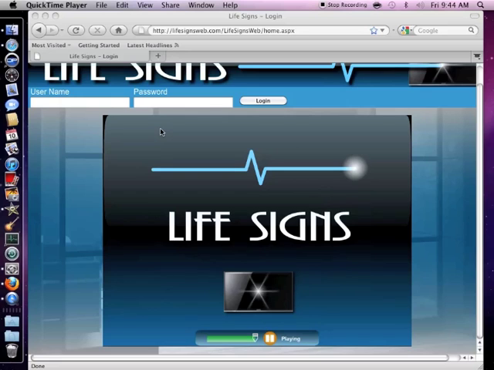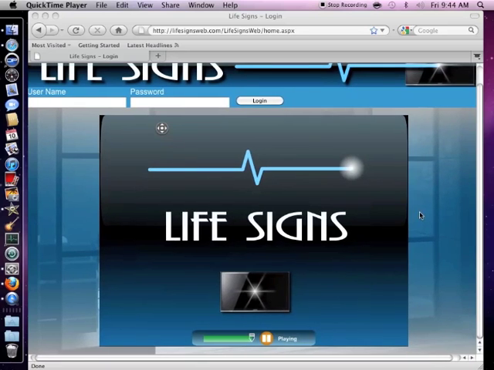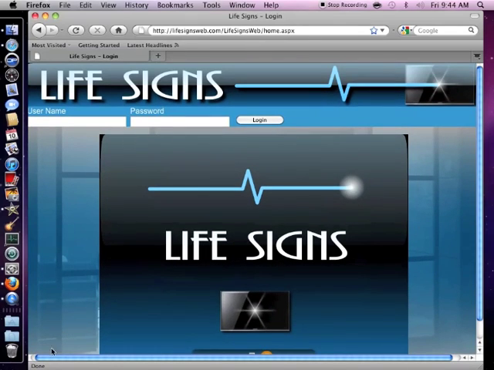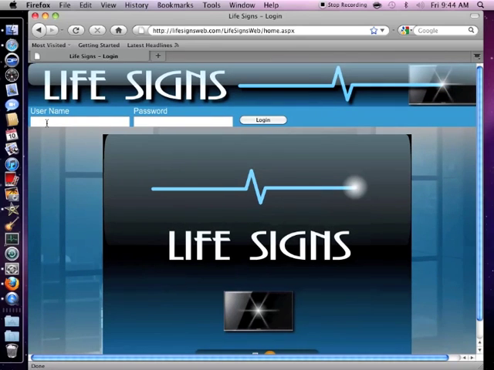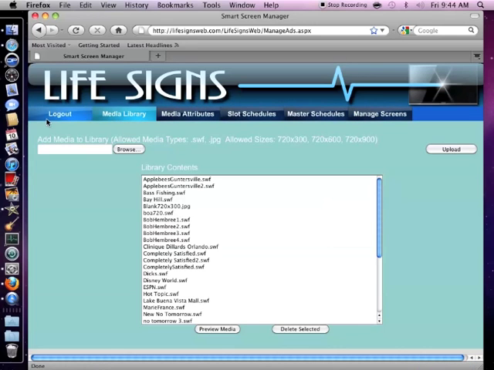In this tutorial, we're going to cover media attributes in your lifescienceweb.com account for all the media items that you have uploaded onto the server. Begin by logging in on the lifescienceweb.com website, and you will navigate to the Media Attributes tab.